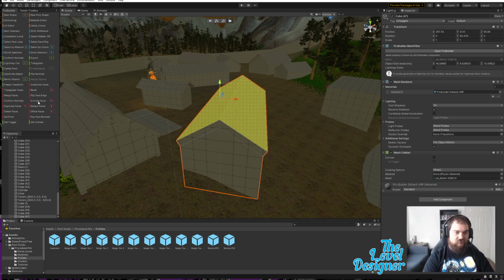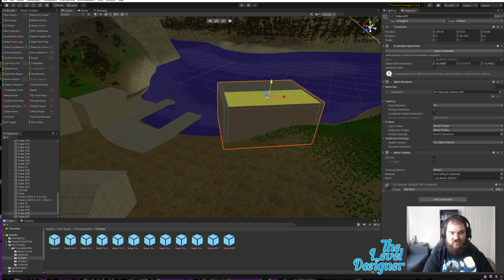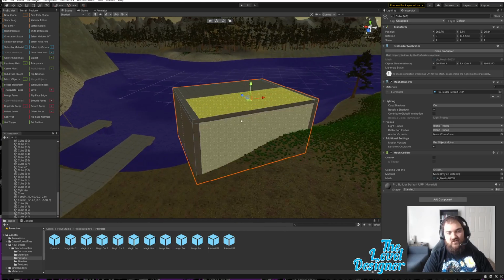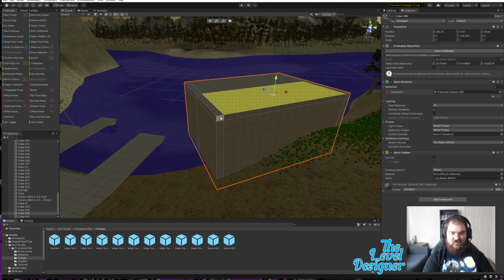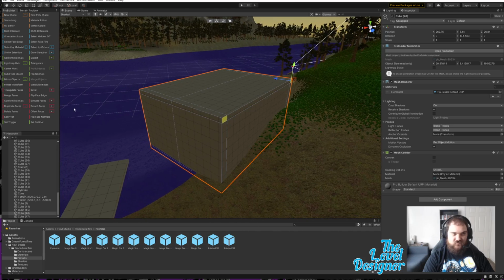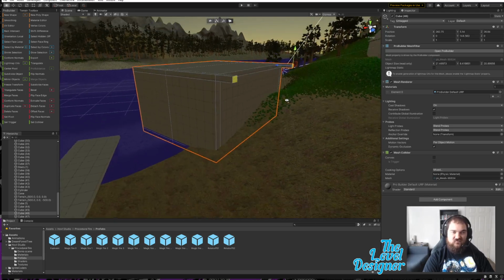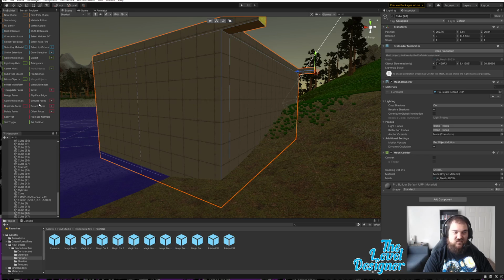and just maybe make some stuff. I don't really know if I'm gonna do anything with this. Maybe I could just extrude these out a bit, just to add some interesting detail.